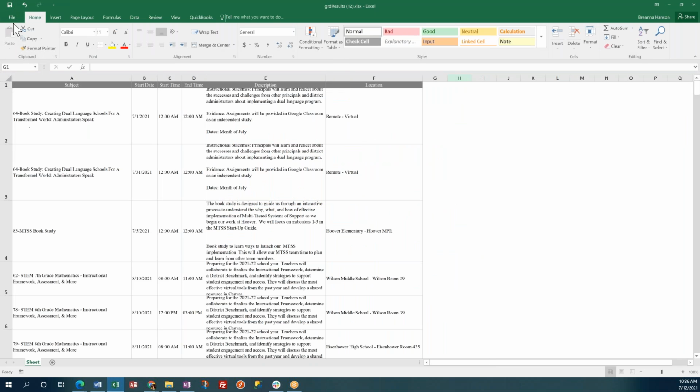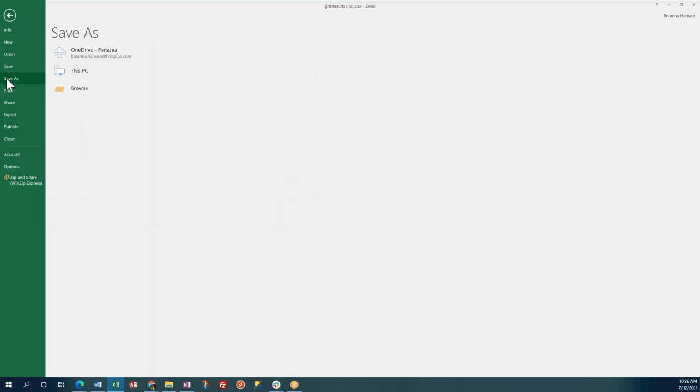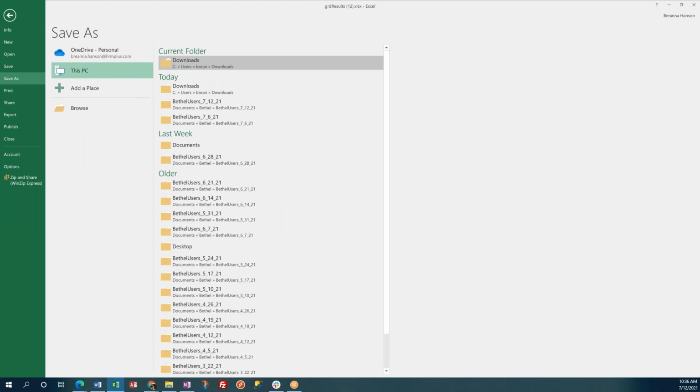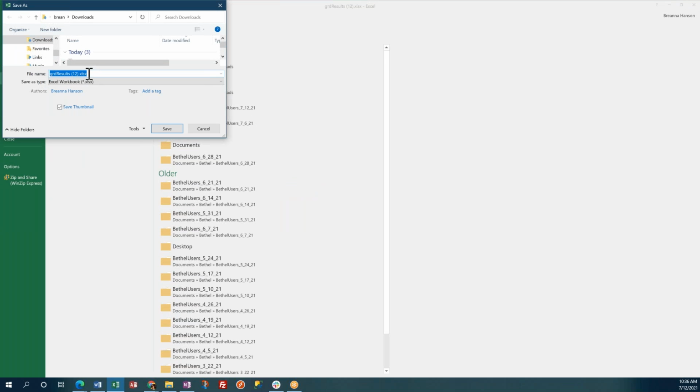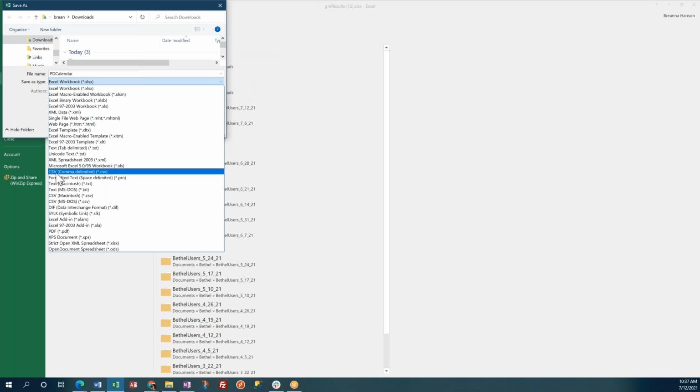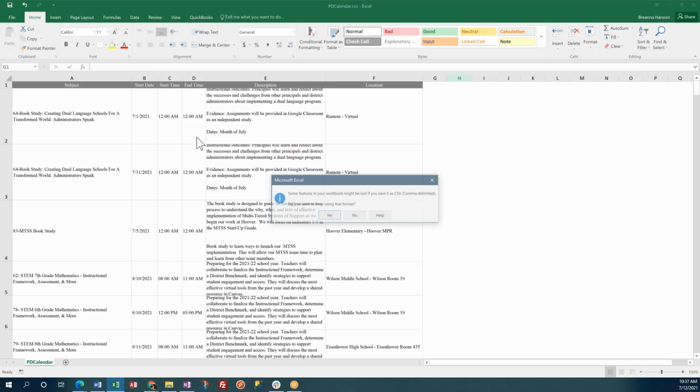Save the file as a CSV file. So we'll come up here and we're going to go File, Save As. I'm going to save it to my computer as, we'll call this PD, I can't type and talk, calendar, but we want it to be .csv. Let's call it our calendar, and it's a CSV, and save.